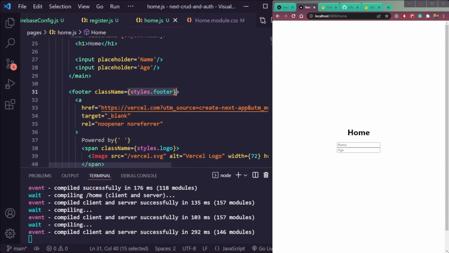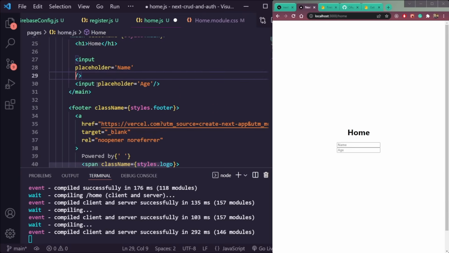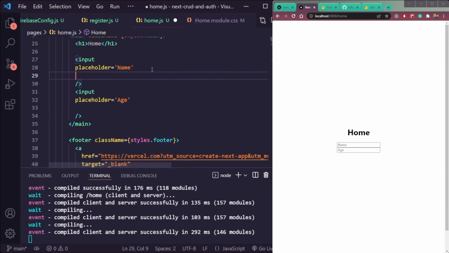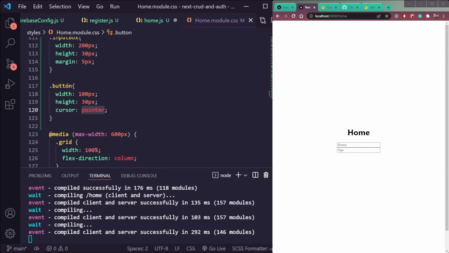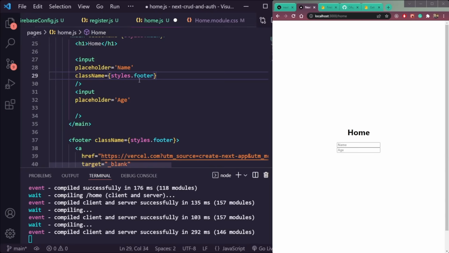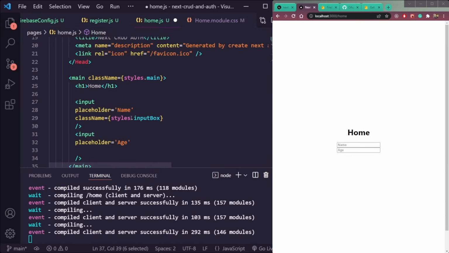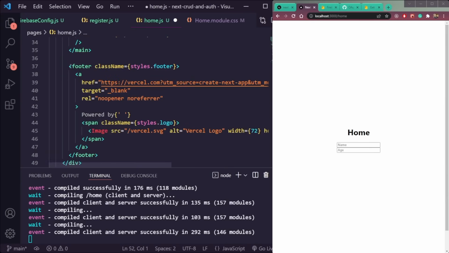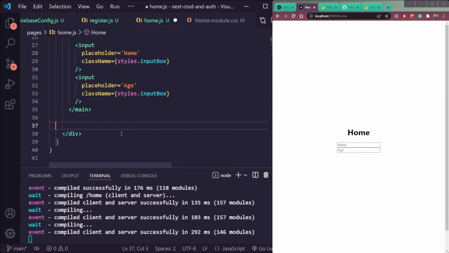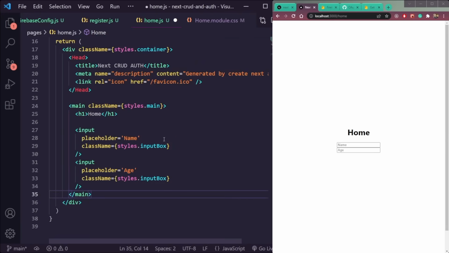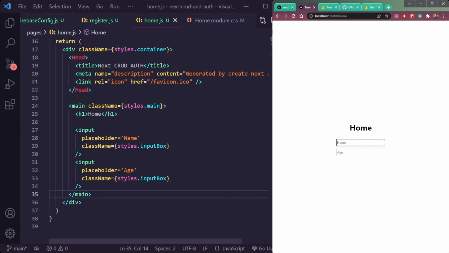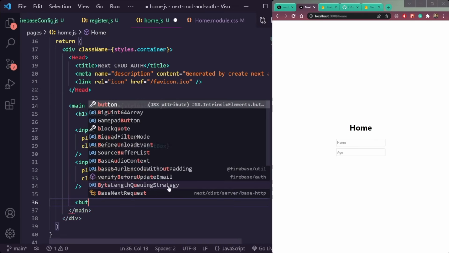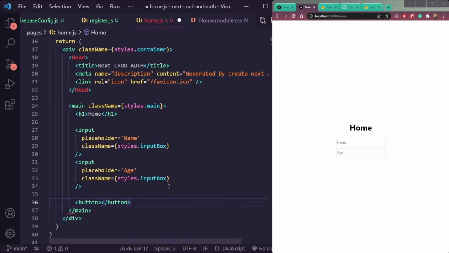Let's give them some styles. So copy the class name and the styles inside, and just use styles.inputBox here, and just repeat this once more here. Okay, let's remove the footer because it's taking space in our app, and we can also close the console to have more space in our app. Let's also add a button, make it add.